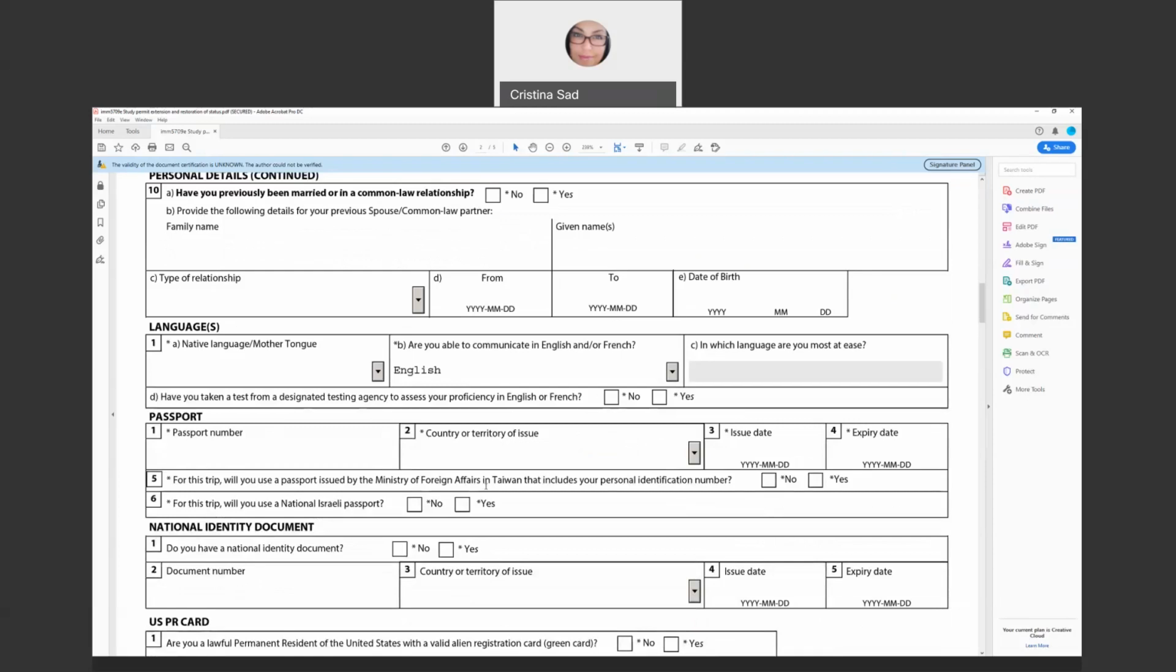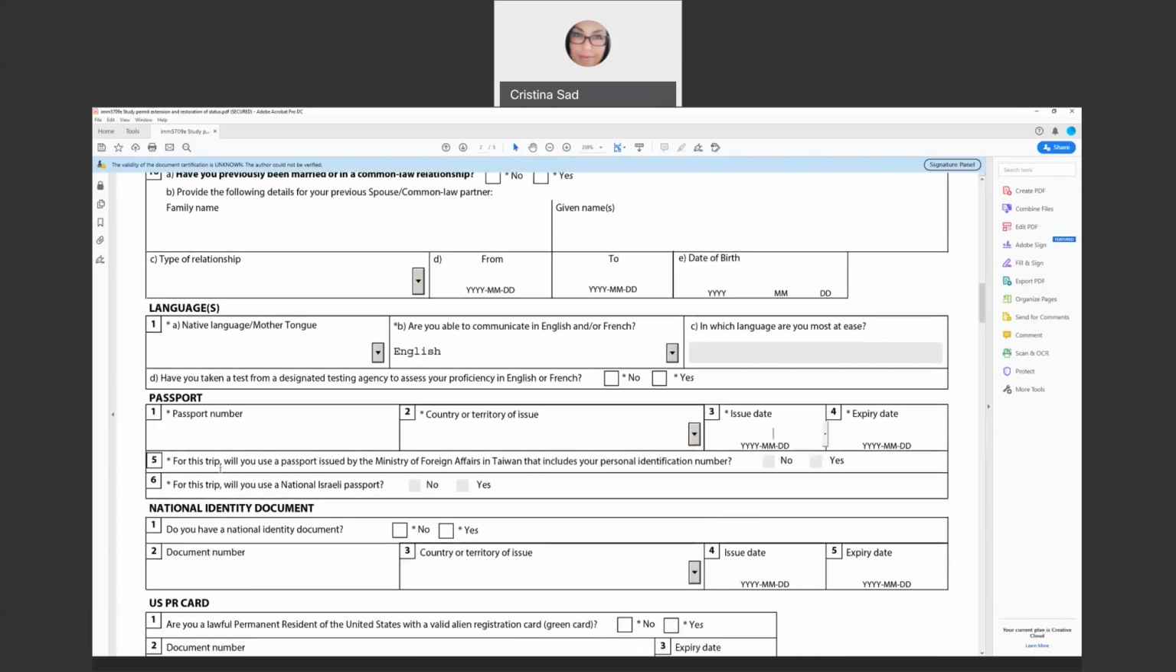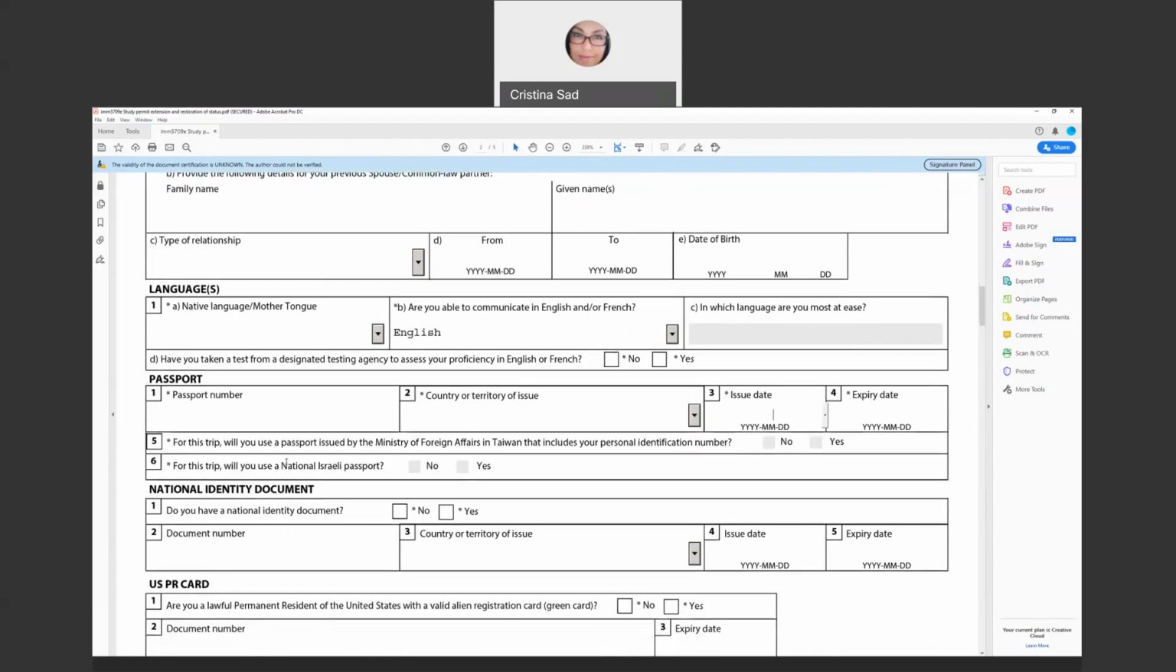Passport is your passport number, the country or territory that issued your passport, the issue date, and the expiry date. For this trip, will you use a passport issued by the Ministry of Foreign Affairs in Taiwan? Most people, the answer is no to this question. If that's the case, you answer yes. And for this trip, will you use a national Israeli passport that's from Israel? If you're not from Israel, that will be a no.